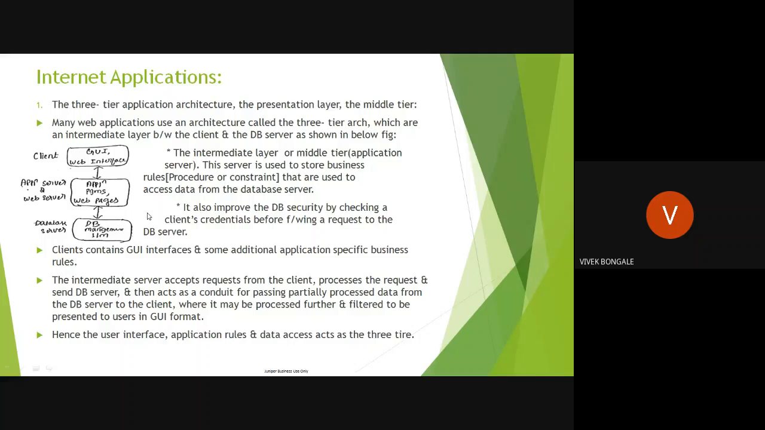That we have seen in the three-schema architecture. So it is going to hide the data, and it is not going to be displayed to the client as is, where it may be processed further and filtered to be presented to the user in GUI format. Hence, the user interface, application rule, and data access act as the three-tier application. Three-tier application is used in internet applications. So basically, the client with the GUI will interact with the database with the help of the application server. That's why we say it is a three-tier architecture.